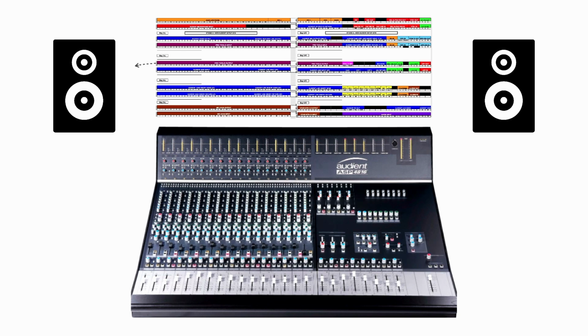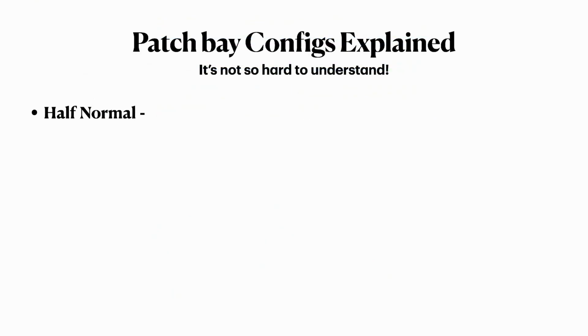Okay, we've got our situation set up. It's automatically connected. It automatically goes to the console, out of the console, onto the speakers so that we can hear things. Okay, let's discuss half normaled, which is a little bit more difficult to understand than the fully normaled, but it's still really simple.